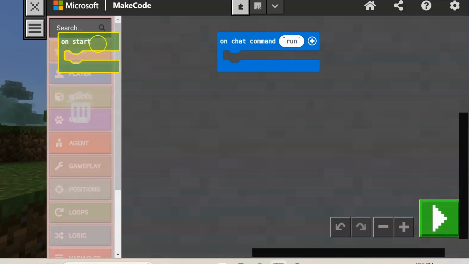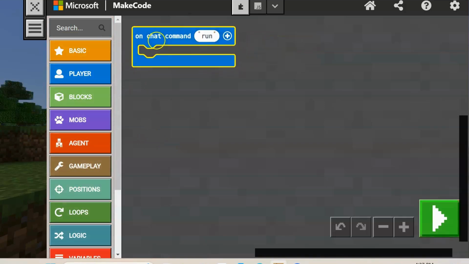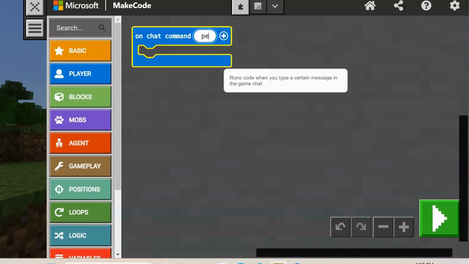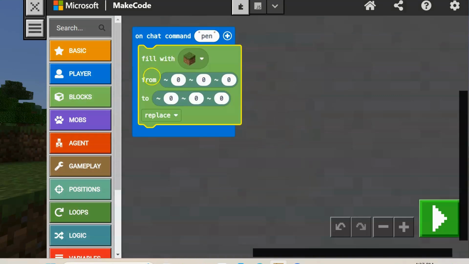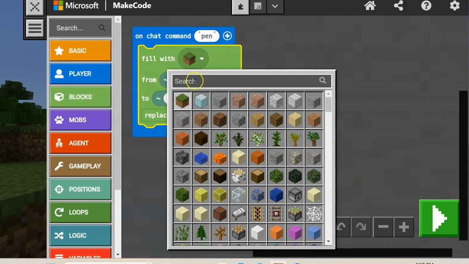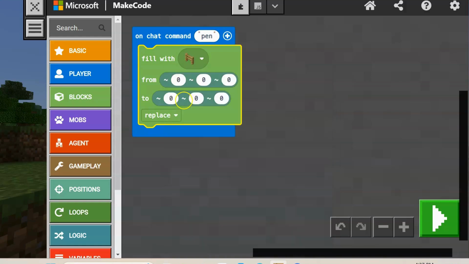And so here is my code. We've got our chat command up already. We're going to type in pen here and the different fence types just for the different sides. So we'll start with oak, and let's start with our first side, which will be the north side or the south side.